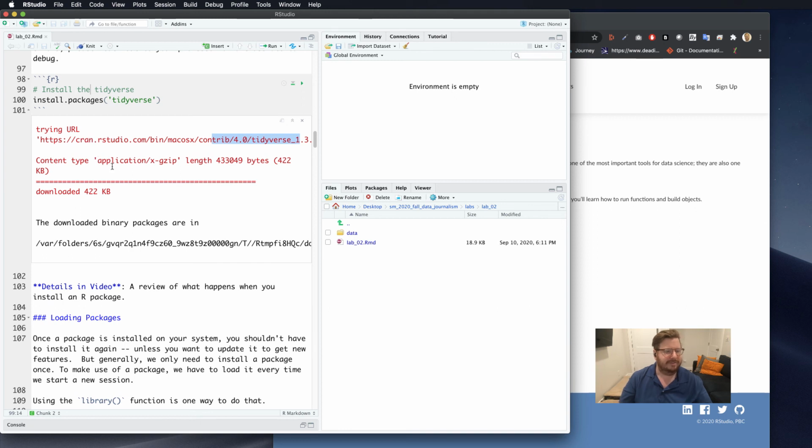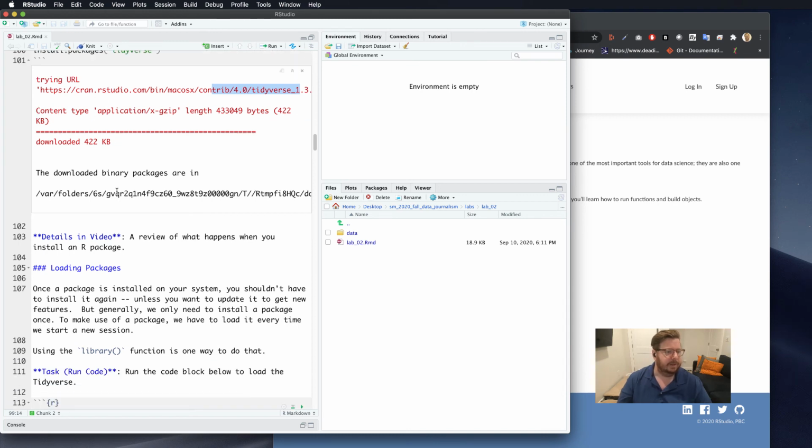This red, these are messages. Sometimes they're called warnings. Sometimes they're errors. But that's what this output is here.